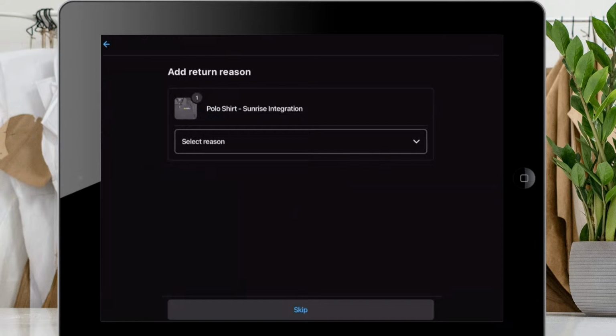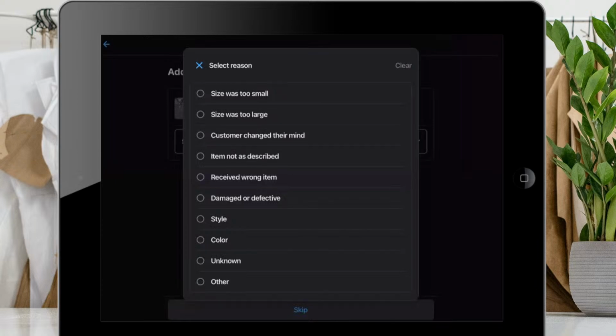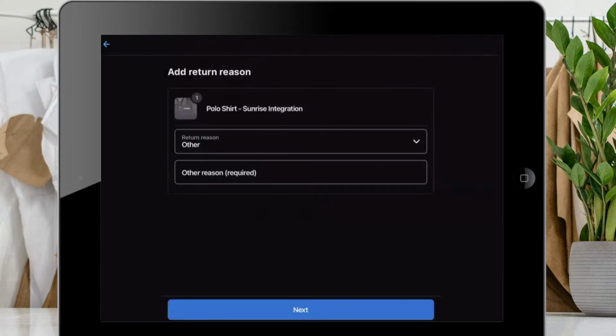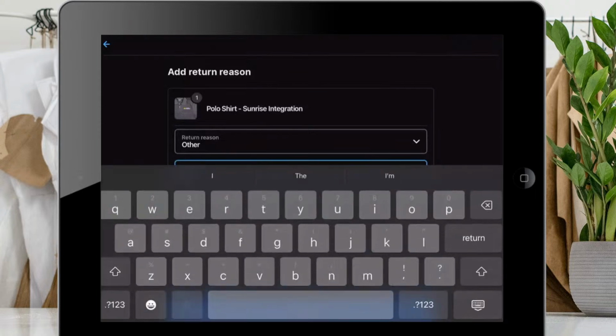And now it's going to ask you, well, why? What's the reason for the exchange? You can use this drop-down menu and pick any of the pre-designated choices here. If you want to type in something else, you can always click other and put the reason as to why that exchange is happening here.